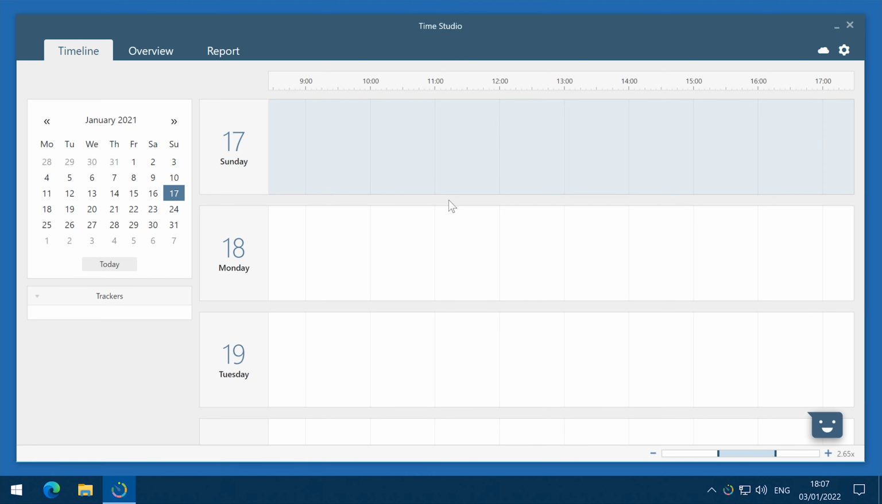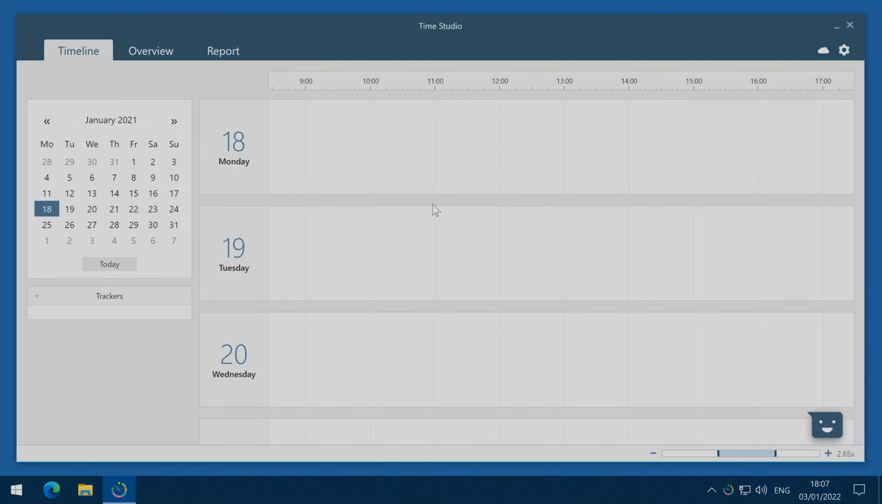You can move to a different day by using the up and down arrows, by using the scroll wheel, or by using the calendar on the left. The timeline is empty for now, because it hasn't captured any computer usage yet. Let's keep Time Studio running in the background for a while and then come back.